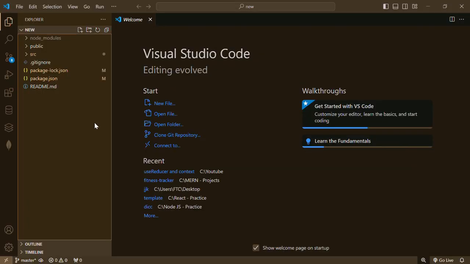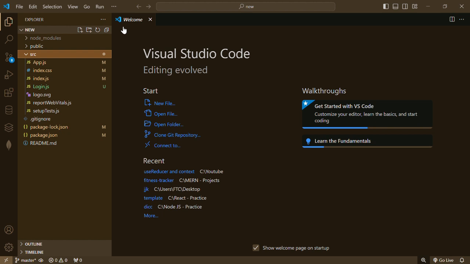So to follow the first step, we're going inside the source folder, and inside the source folder a separate folder by the name of context will be made. Now you may ask, why are we creating a separate folder for this?